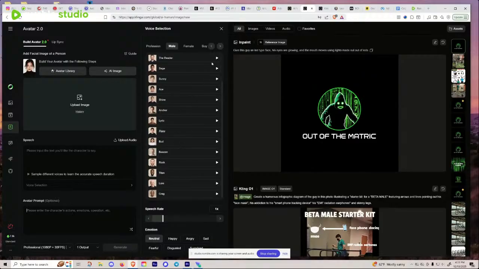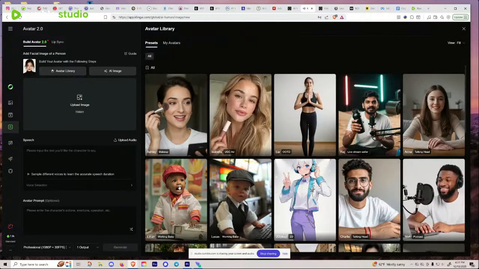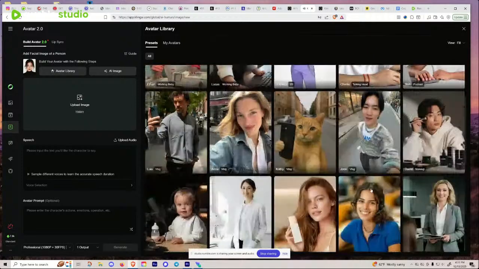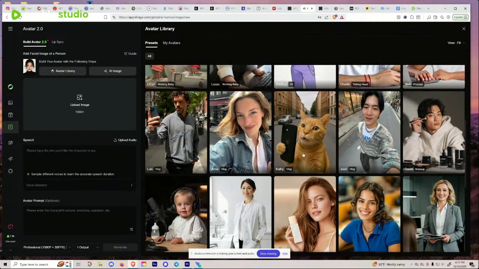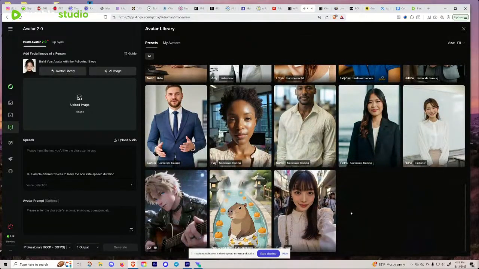I thought some of these were hilarious because in the presets they have these kids, these toddlers here, this anime character, this cat. That's hilarious. So I'm thinking, okay, maybe we can use a persona like this, and all we'd have to do basically is give it an image.